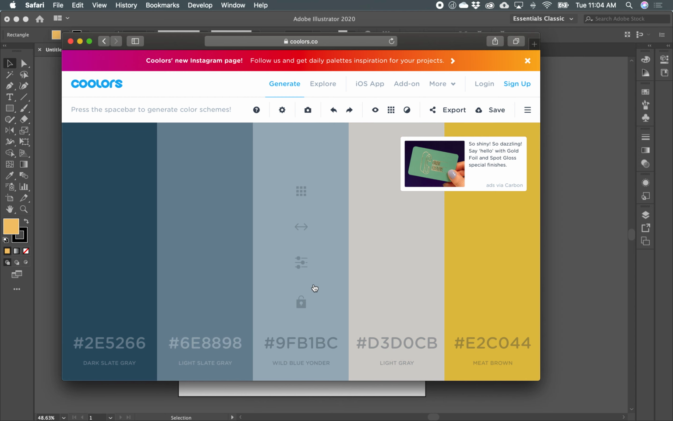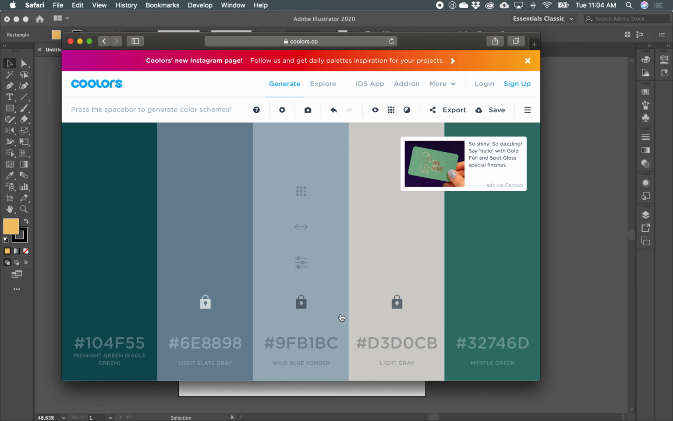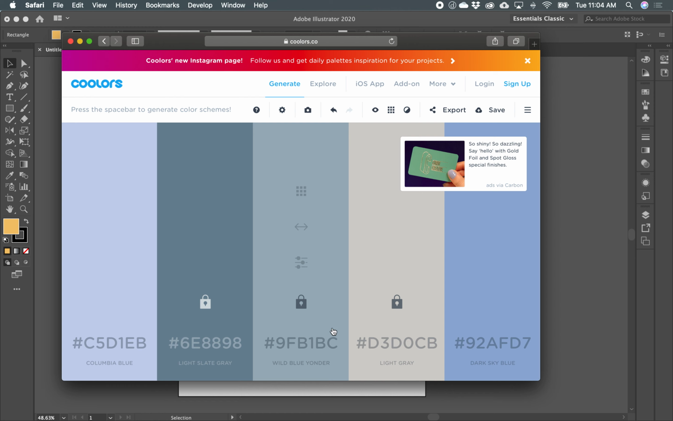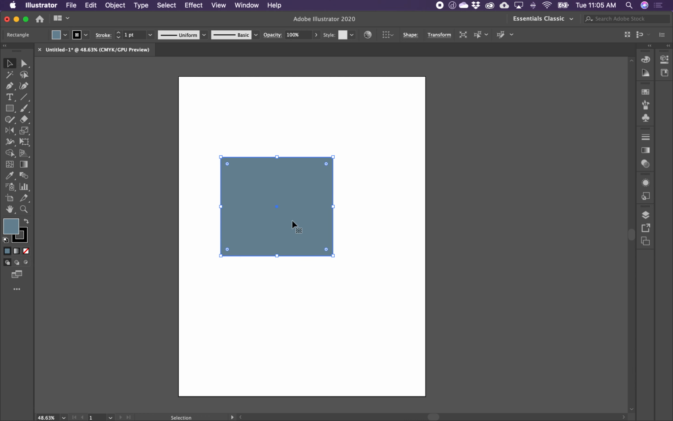And say, for example, I want something like this. I like these three in the middle, so I'm going to lock these three, and I'm going to hit the space bar, and it'll change the colors based on the three that I've locked. And you just scroll through them until you find some other colors that you like. And then once you do, again, you just copy this hex code. So I click down here, copy it, go back to Illustrator, and paste it. And now I have that as a color.